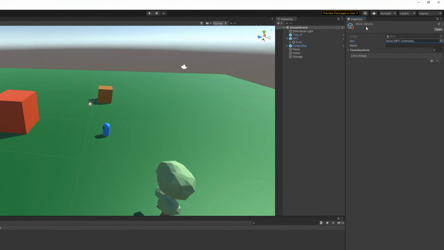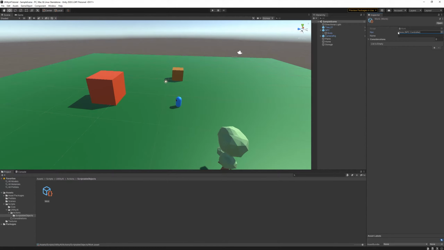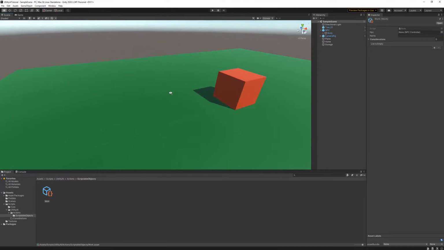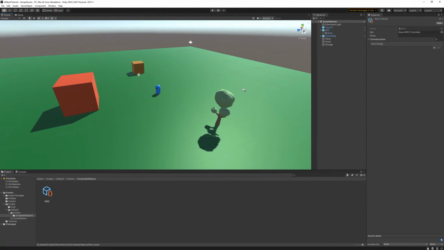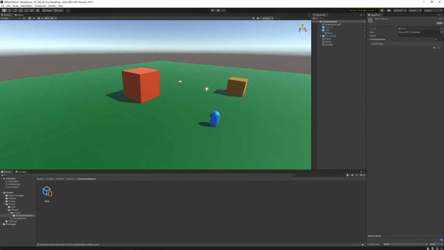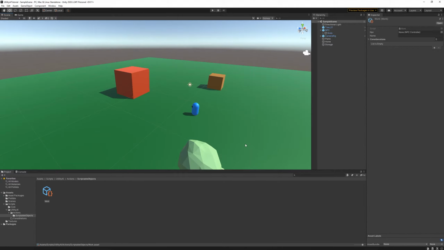That's because scriptable objects are, as I said, stateless. They behave like assets just in your folders. They don't know anything that's going on in the game scene. And so you can't just create public fields like this and try to reference game scene objects.